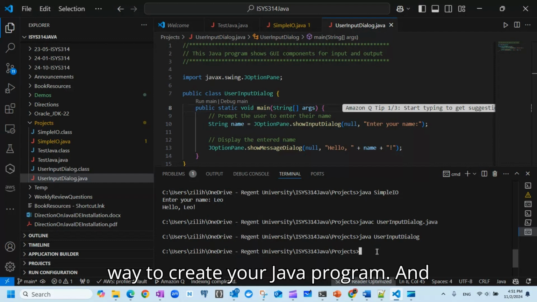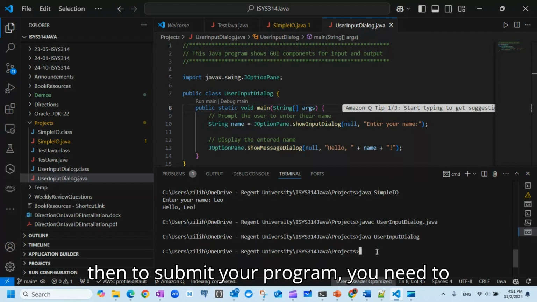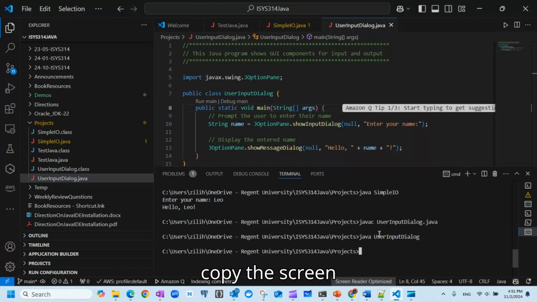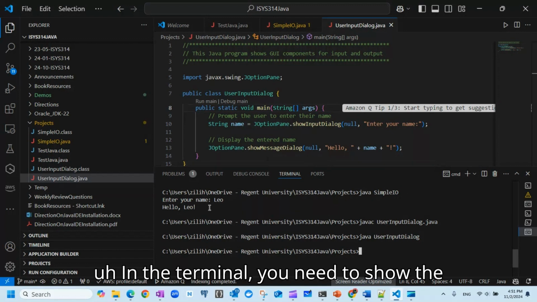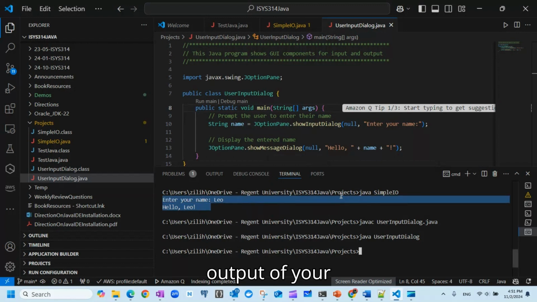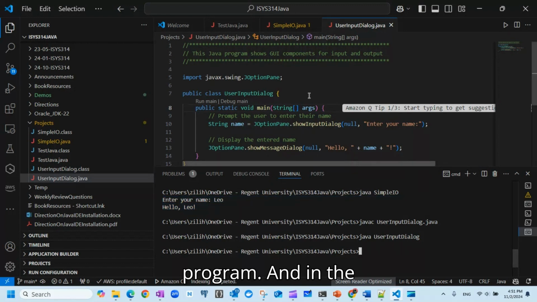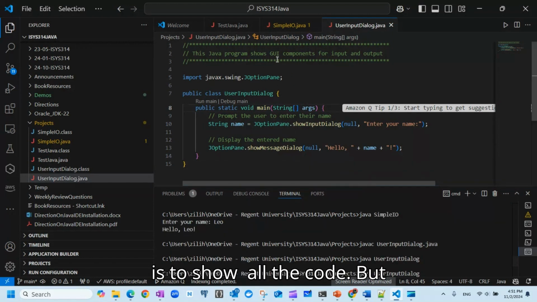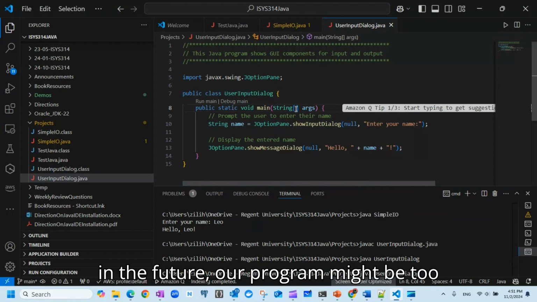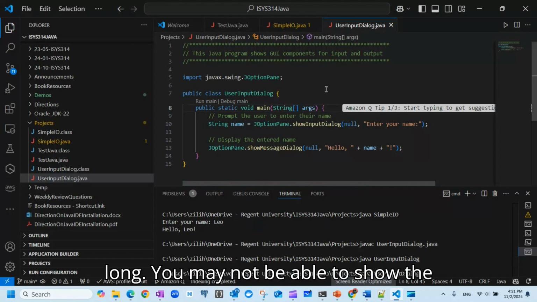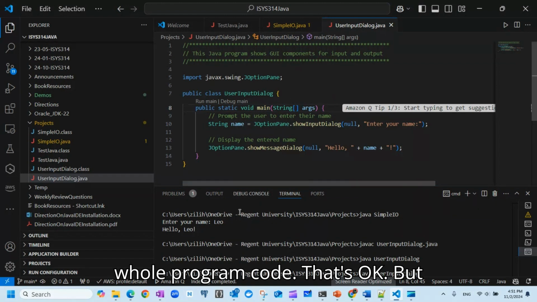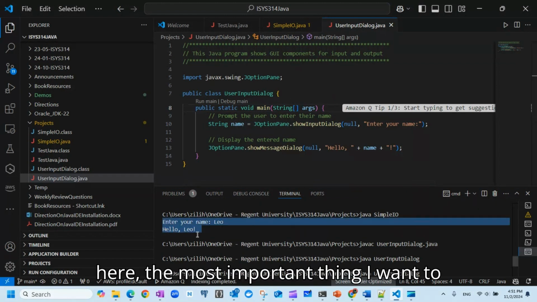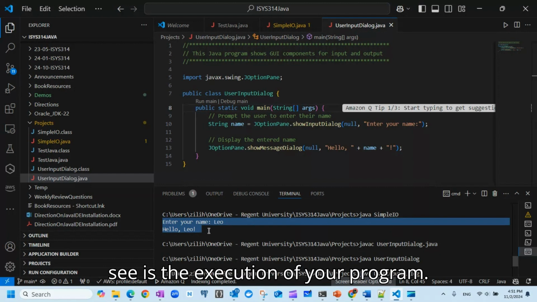This is a way to create your Java program, and then to submit your program, you need to copy the screen of Visual Studio. In the terminal, you need to show the output of your program, and in the editor, show the code. The best way is to show all the code, but in the future, our programs might be too long. You may not be able to show the whole program code. That's okay. But here, the most important thing I want to see is the execution of your program.